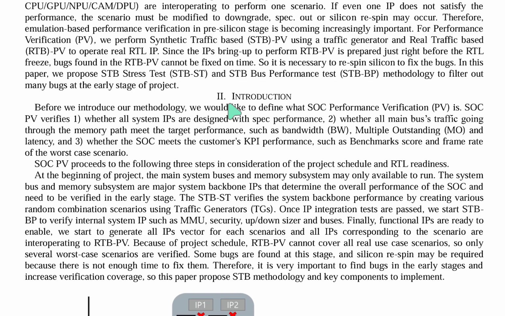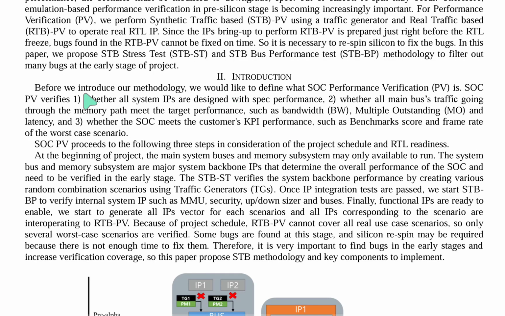Second, the introduction. Before we introduce our methodology, we would like to define what the SOC performance verification is. SOC PV verifies, first, whether all system IPs are designed with the spec performance. Second, whether all bus traffic going through the memory and path meets the target performance, such as bandwidth, BW, multiple outstanding, MO, and latency. And the third is whether the SOC meets the customer's KPI performance, such as the benchmark score and frame rate of the worst case scenario.